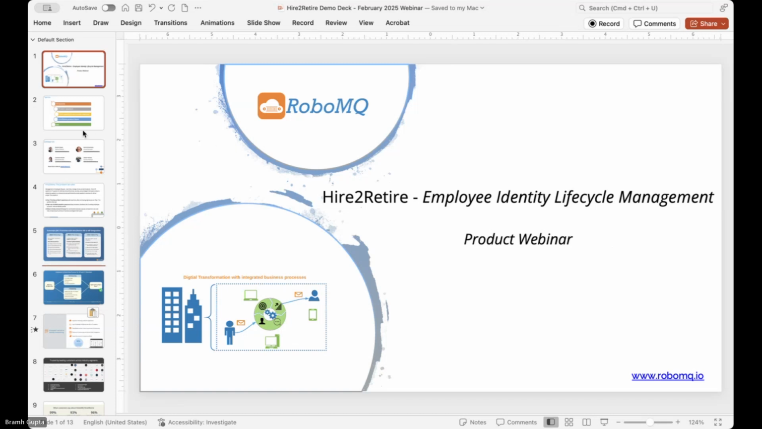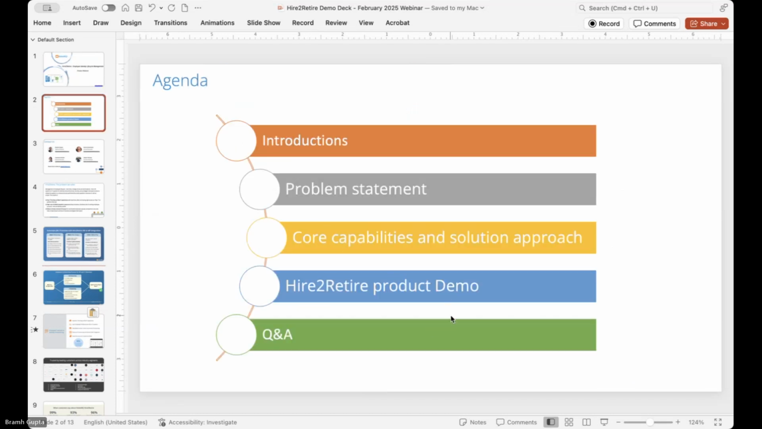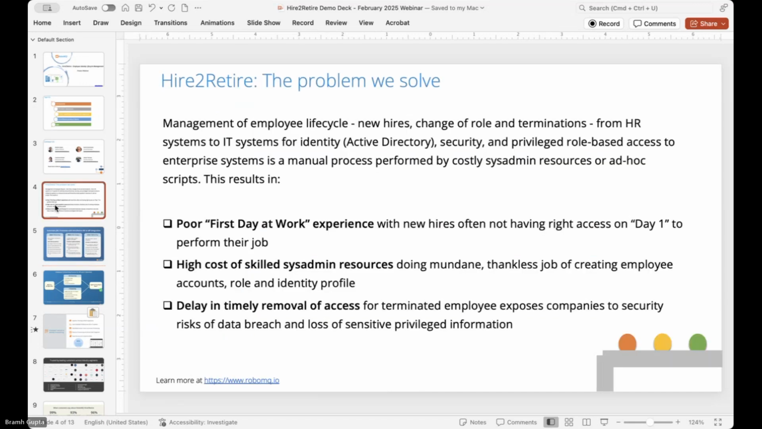So that's what I'm going to get into the details. Just as a short summary, we already had the introduction, now we get into the problem statement, the core capabilities, and what problem we solve. Why should you look at this product? That is what I want to explain in the next couple of minutes, and then Alexis will do the detailed demo.